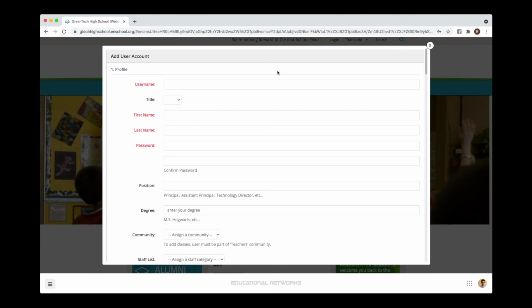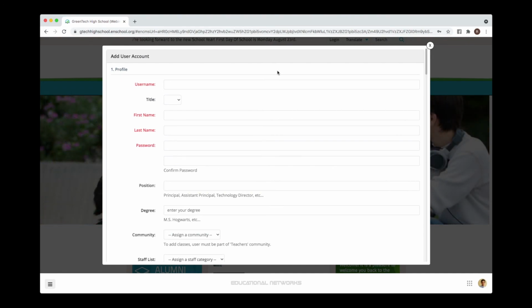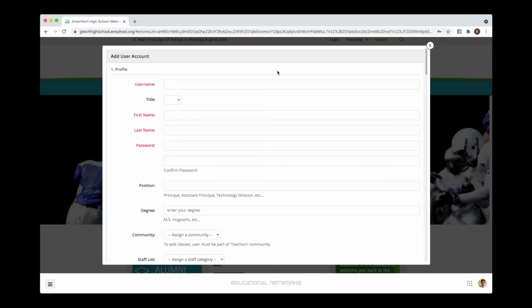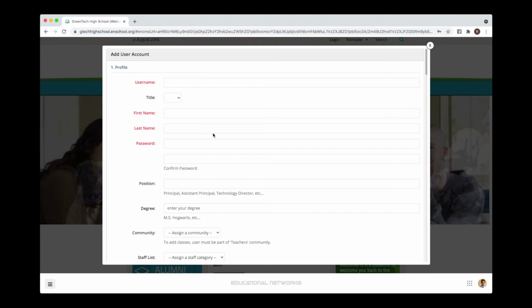And like a lot of the rest of the site, adding a new user starts by going in and filling out a form. So you have 4 required fields. You need to go in and create a username for them, add in their first name and last name, and also create a password for them as well.